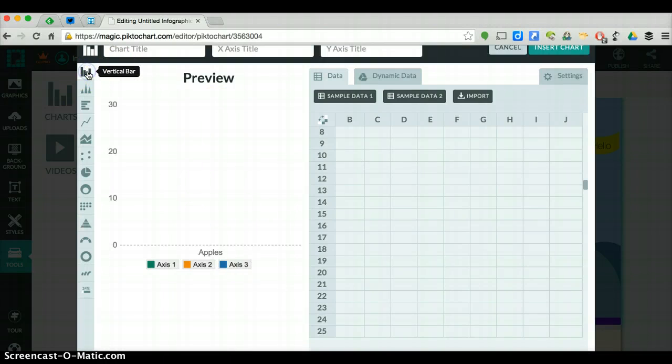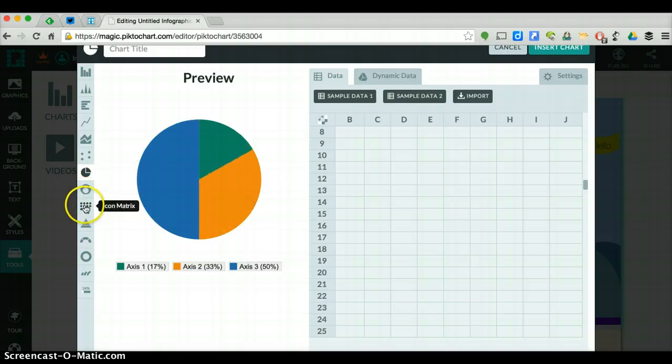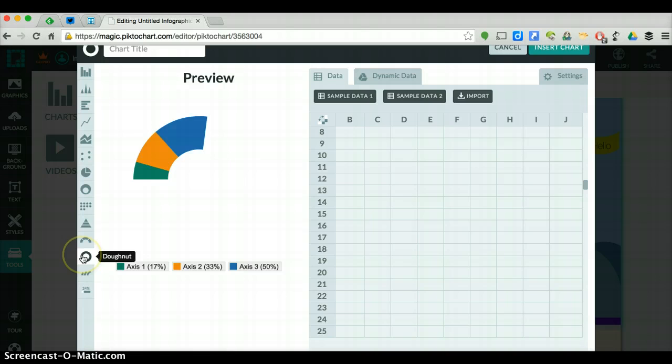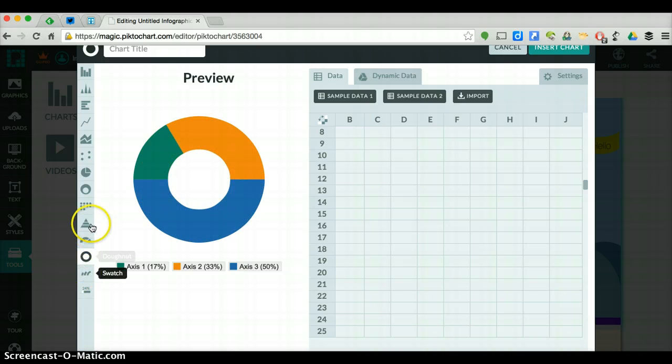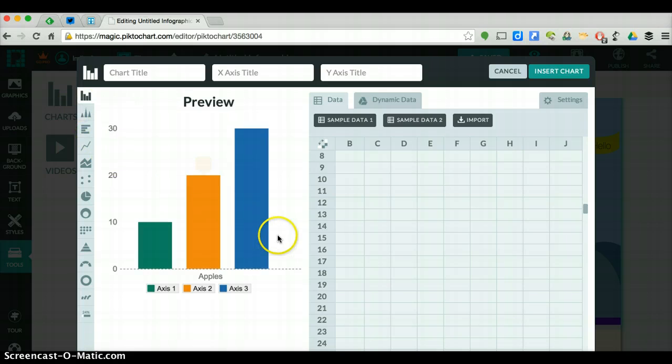Notice you can choose the type of chart you want, a bar graph, a line chart, a pie chart, a host of different things, a gauge, which is kind of cool, different donuts. It's just a unique way to get data out. All right, so I'm going to go ahead and use the vertical bar, and you can see that you can put your data in here.